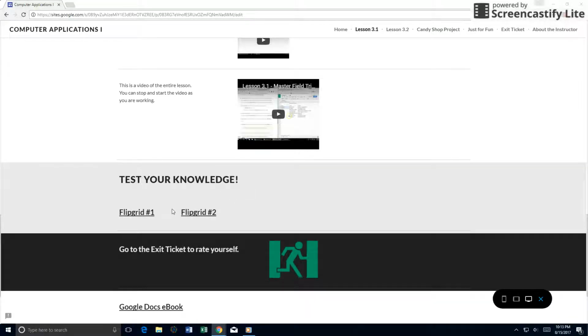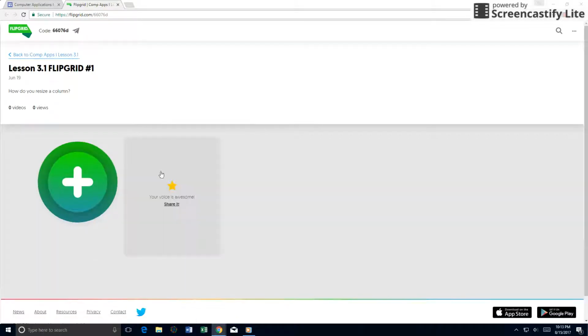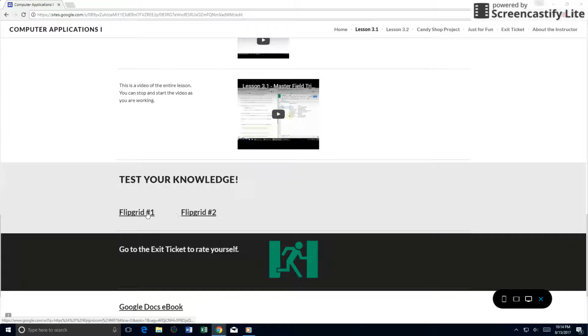Down here, there's an assessment where there's individual questions back in this Flip My Grid, and I thought maybe they would get a little competitive with this, so that might be fun. I already showed you how that works. And so there's different flip grids for different questions.